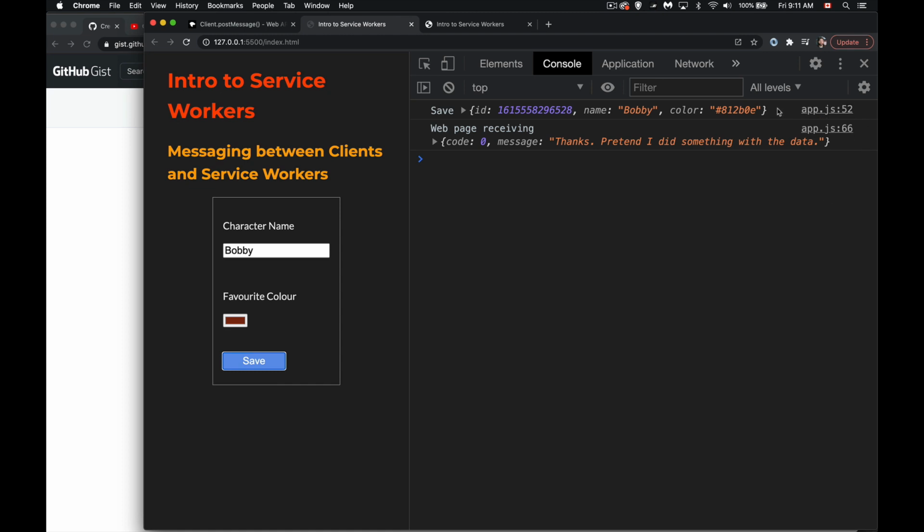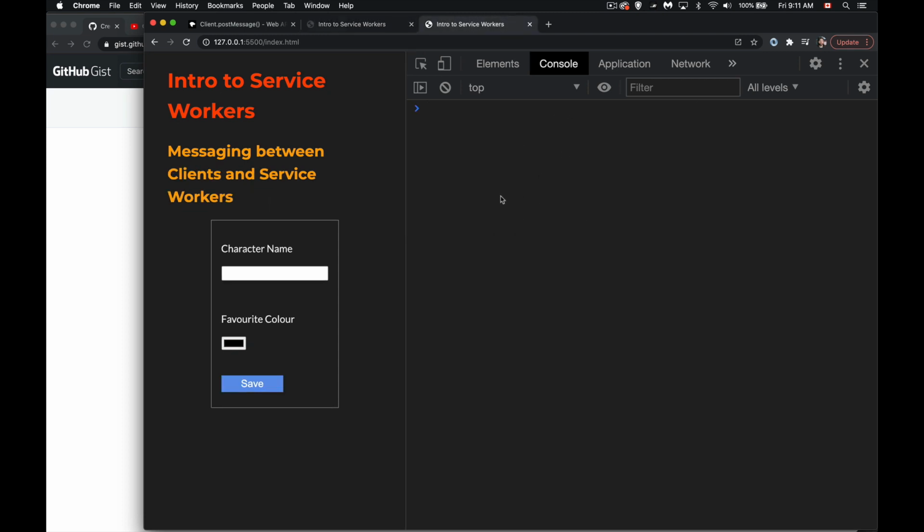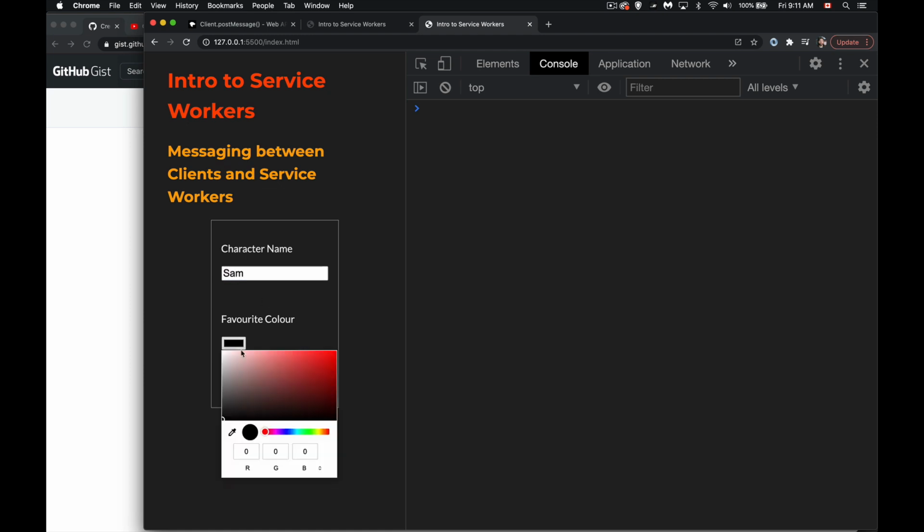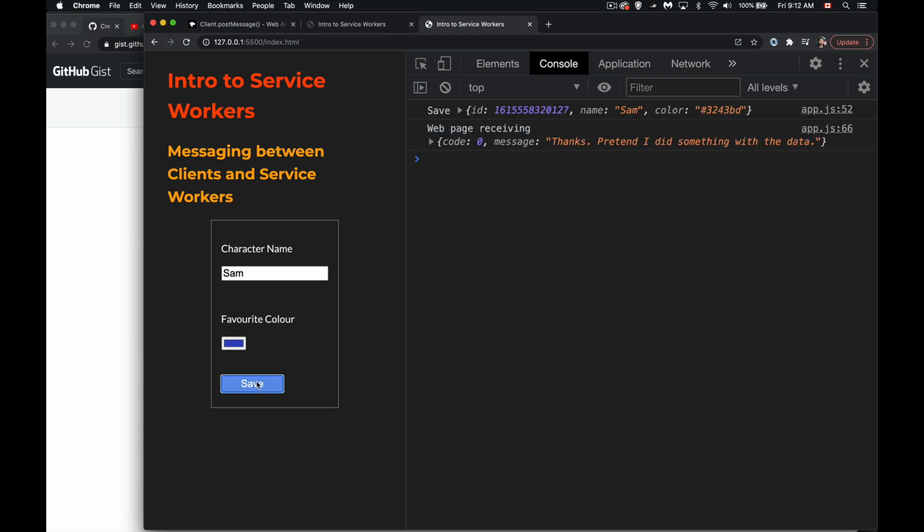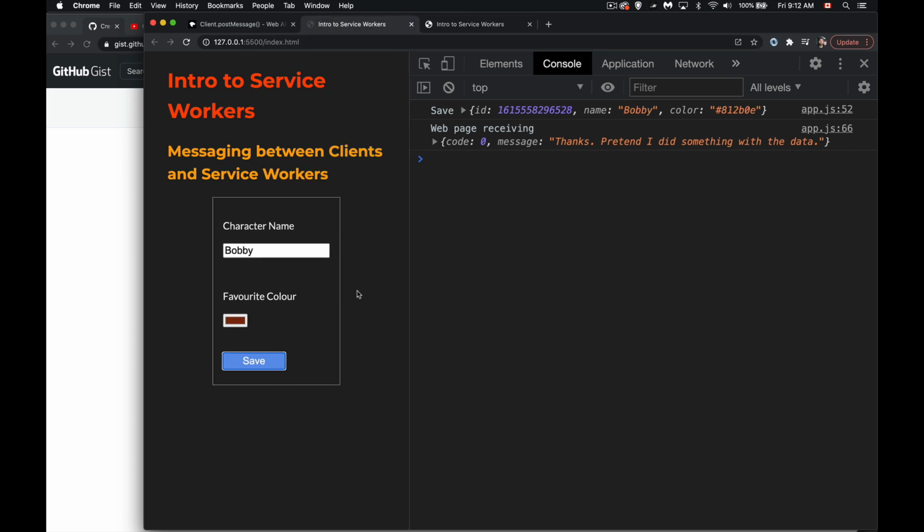There we go. So saving, I sent it to the service worker, and I received back something. Over here, nothing happened because my page is oblivious. It does not know that this is going on. Same thing over here. If I pick and save something, there we go. I get the message back from the service worker, but this page doesn't.